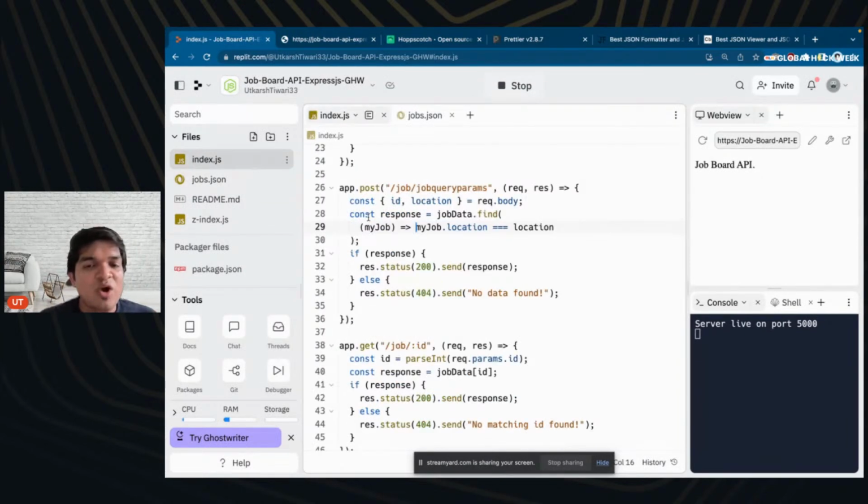So what we are going to do is add an option for that. Again, this is pretty easy. It's so easy. Instead of find, we will say filter. Okay, this is the change that I have made. Instead of find, I'll add filter.